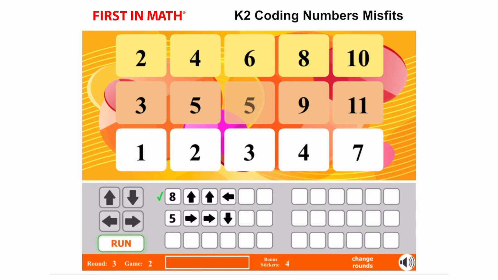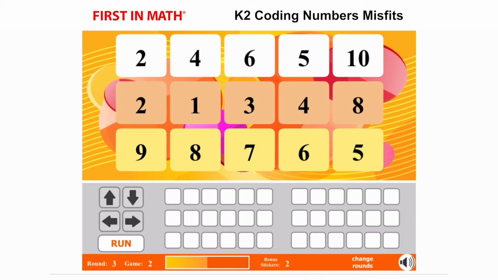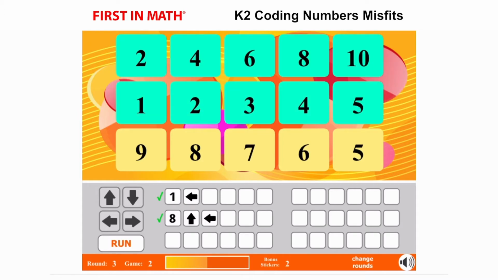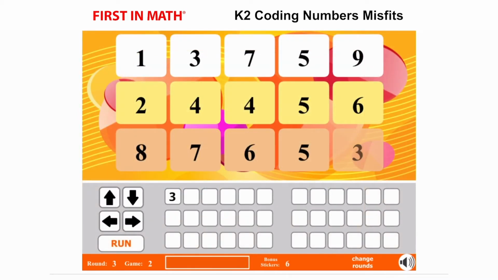Each game starts with a set number of bonus stickers depending on the round. If all of your lines of code are correct, you will keep those bonus stickers. For each incorrect line of code or incorrect play, you will lose those 2 bonus stickers.